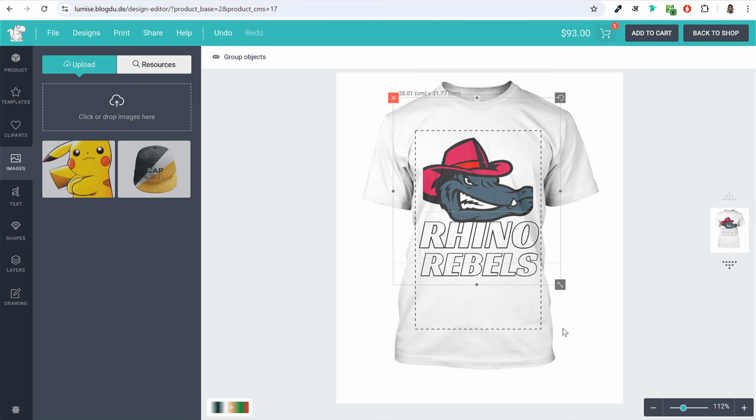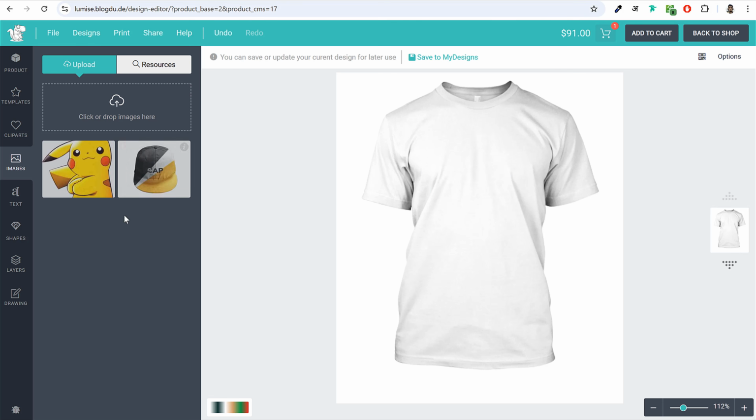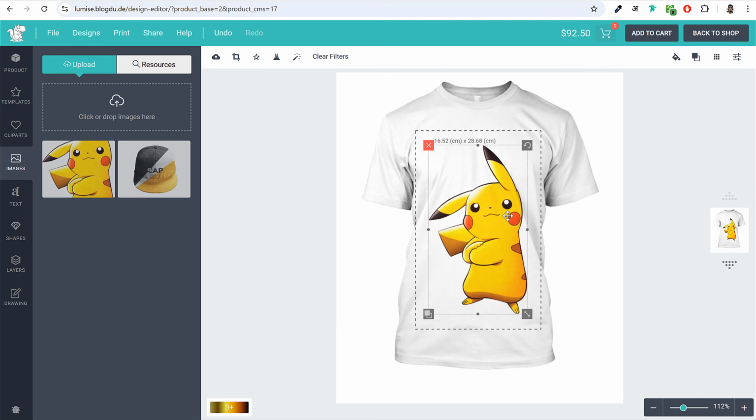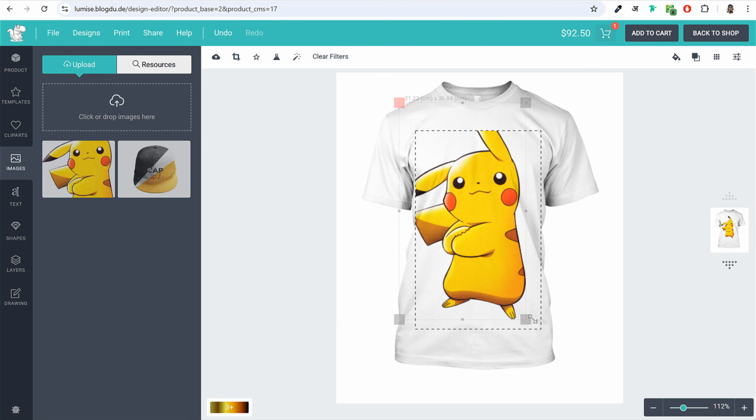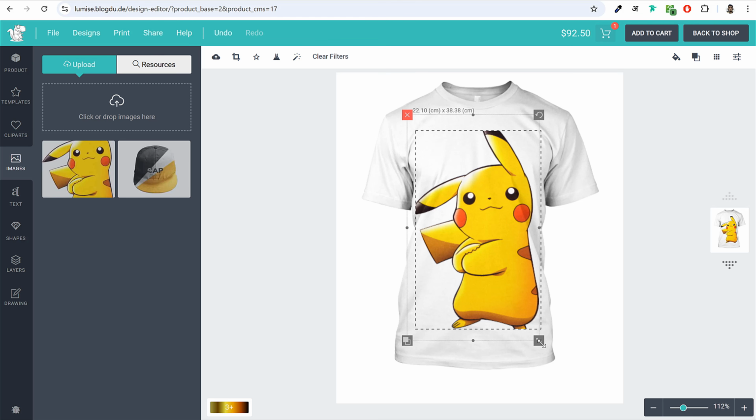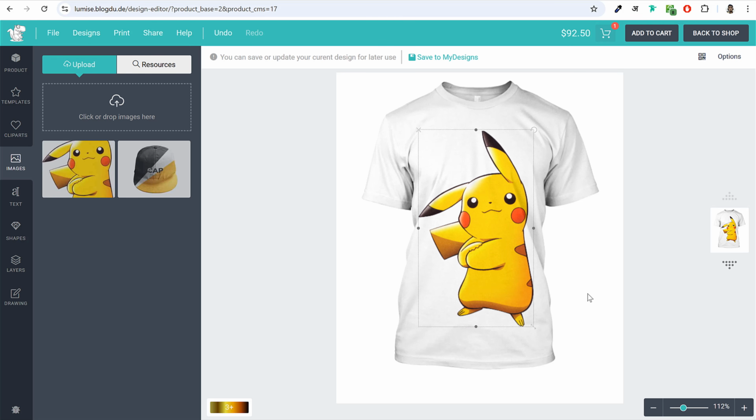So let me actually delete this thing. Now, if I have an image and I want to print that image on this t-shirt or on a cap or whatever, you can simply upload your image. And once it is uploaded, you can realign the image, for example, like this. Okay. And you can see this is how it will look like, and you can print this thing.